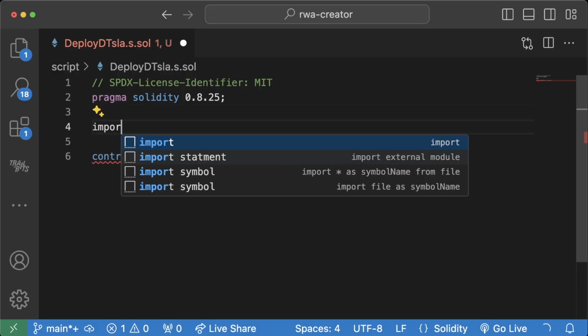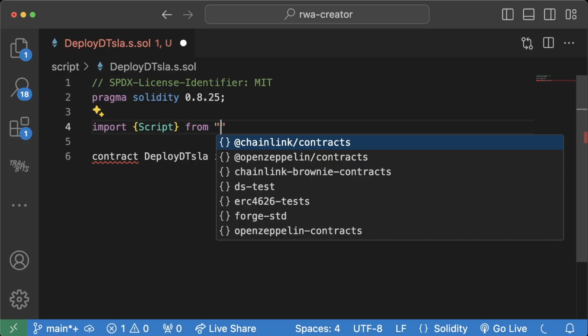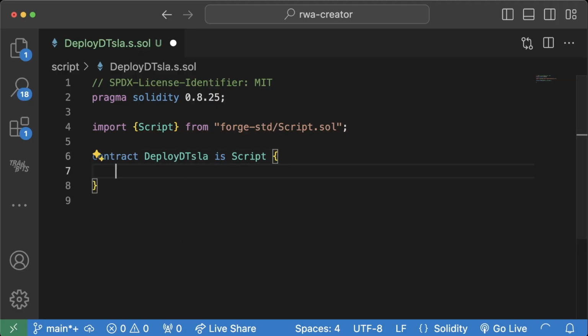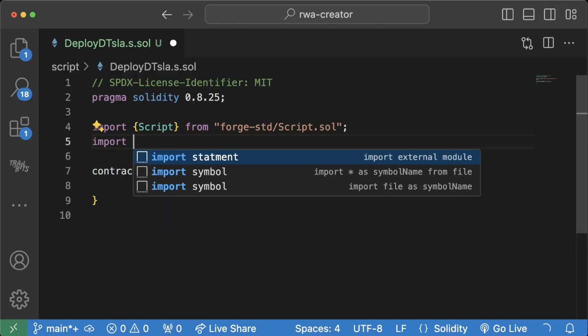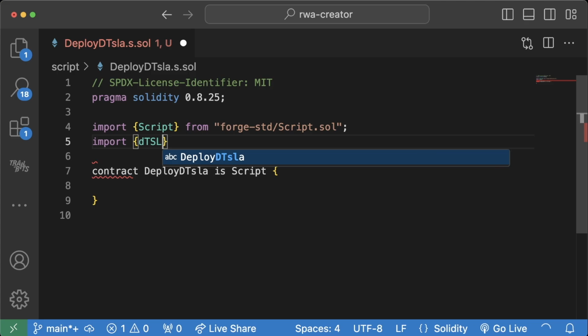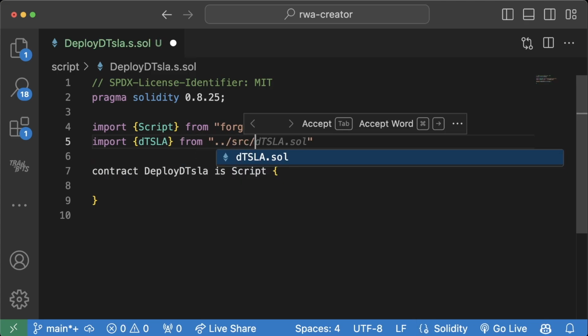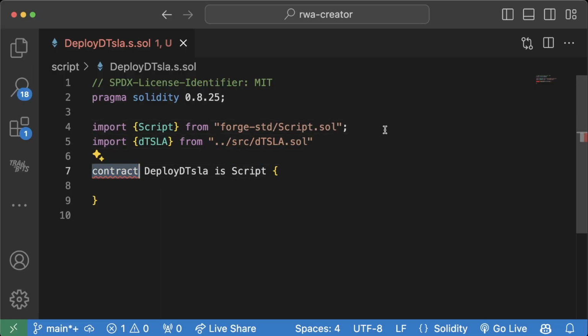Import Script from forge-std/Script.sol. Great, looking good. What else do we want to import? DTesla, of course, from src/dTesla.sol. This is what we're going to deploy.